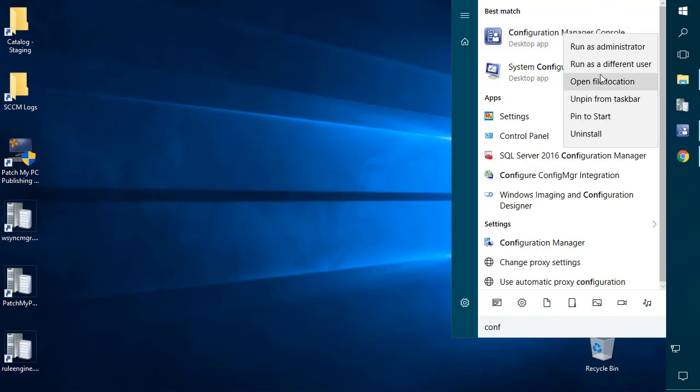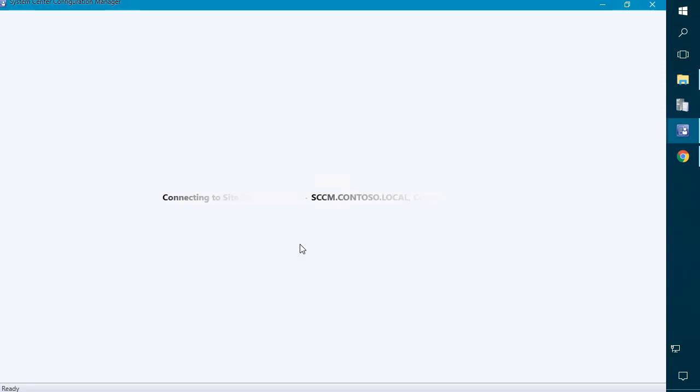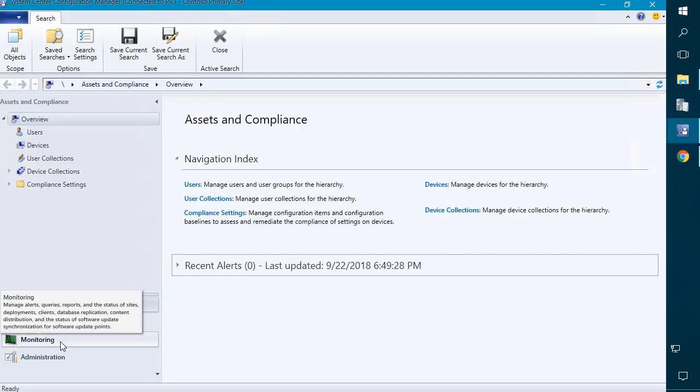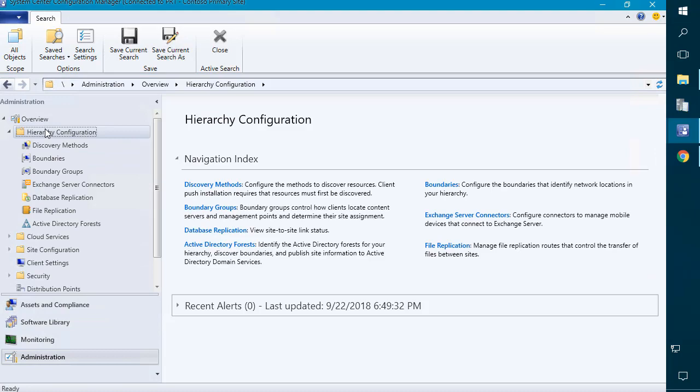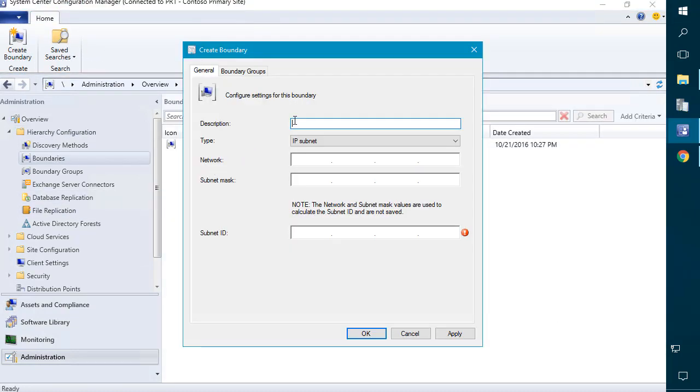We'll come back and run as a different user. We will run this as the healthcare admin and then okay. Now the infrastructure admin is going to give us quite a few more objects that we should see here. So under hierarchy, under boundaries, we'll go ahead and create a new boundary. Let's call this healthcare boundary. And I'll just fill in some data here just to create it. I'm not really too worried about what that is.